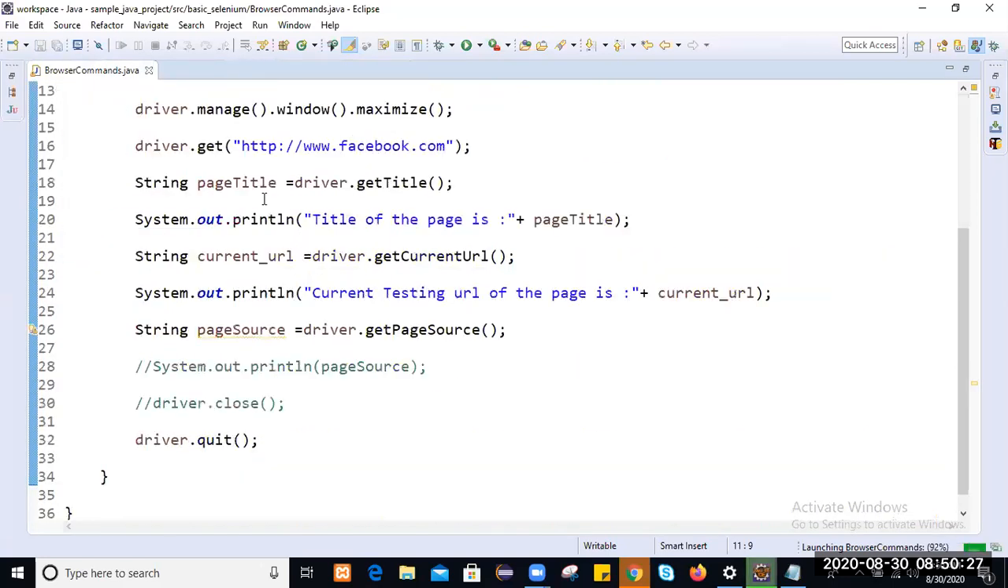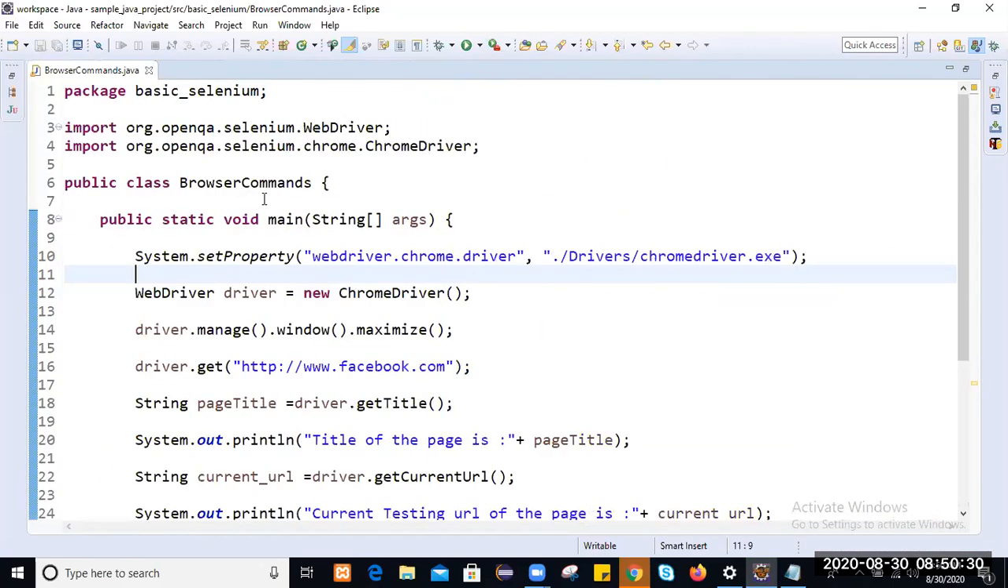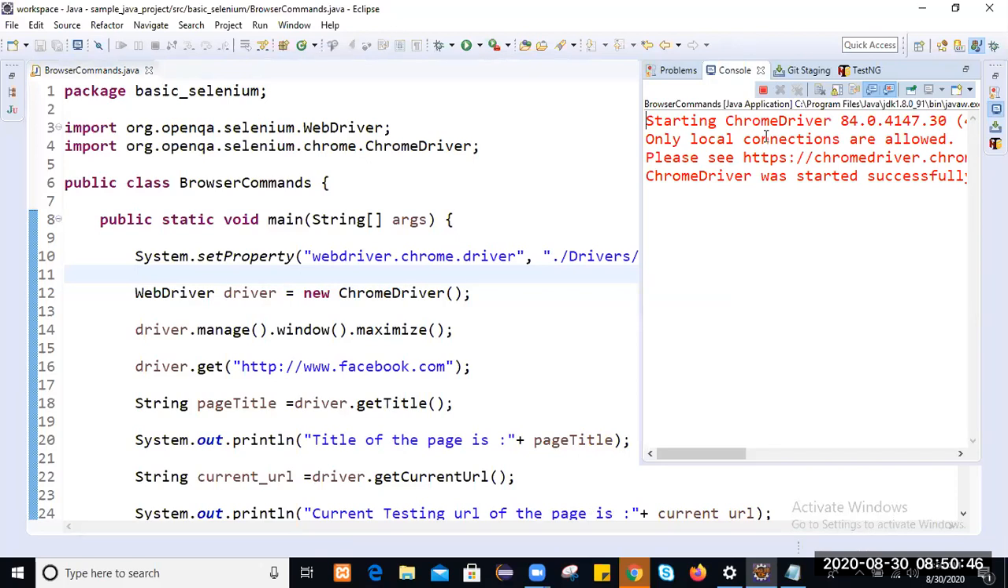Am I clear? So for the page source, in the next run I will tell you what exactly it will display when we display the page source. Okay. Am I clear now? You get it? Yes, sir. Yeah, you see, the browser got started.